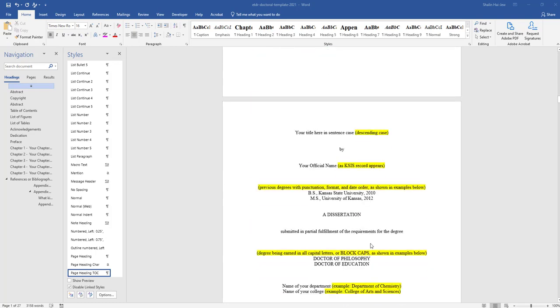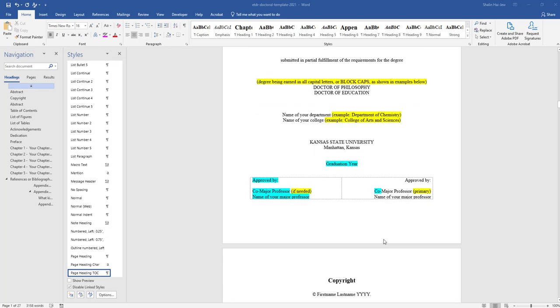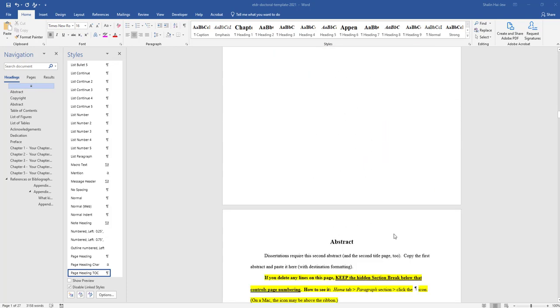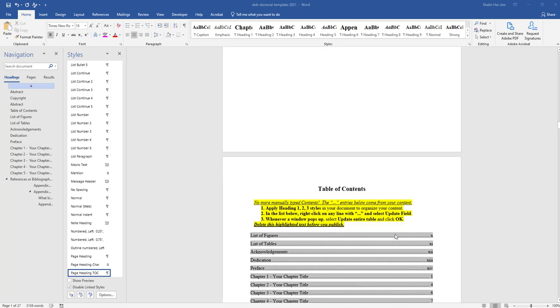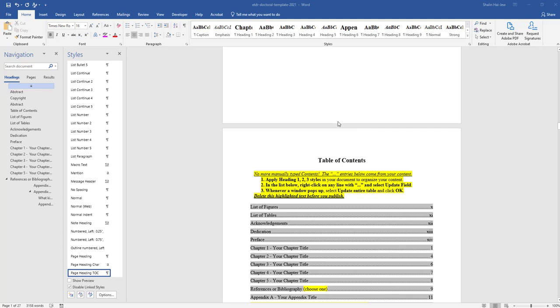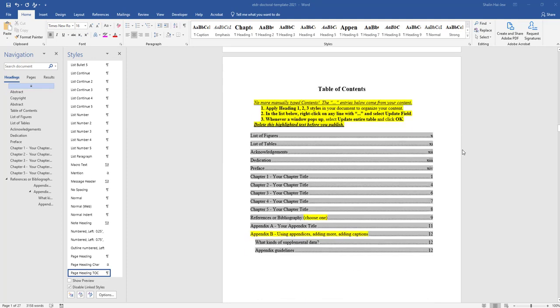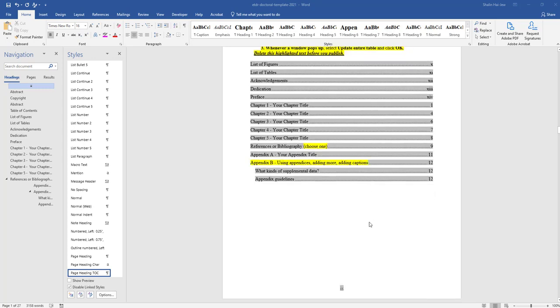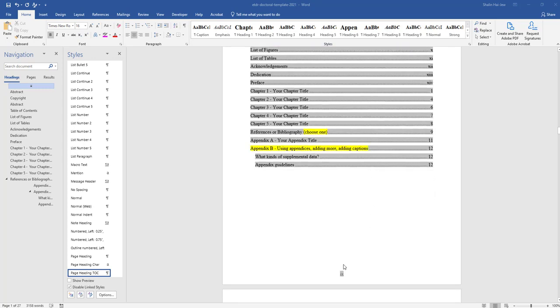We have the abstract, the second title page. This is for a dissertation. Copyright page, the abstract again. And thus far, we've not had any page numbers, as you can see. But starting with the table of contents, we have lowercase Roman numeral numbering.